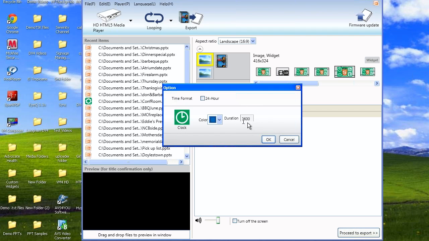The other thing you could do with this widget is you can decide how long you want that widget to stay up. 30 seconds, 3600 seconds, it doesn't matter. It's just going to dwell on that presentation, that little segment, for that long. So if you're using other files in your presentation, you may want to change to 30 seconds.